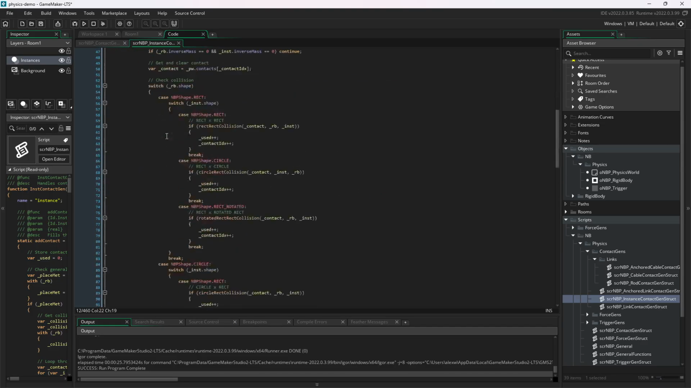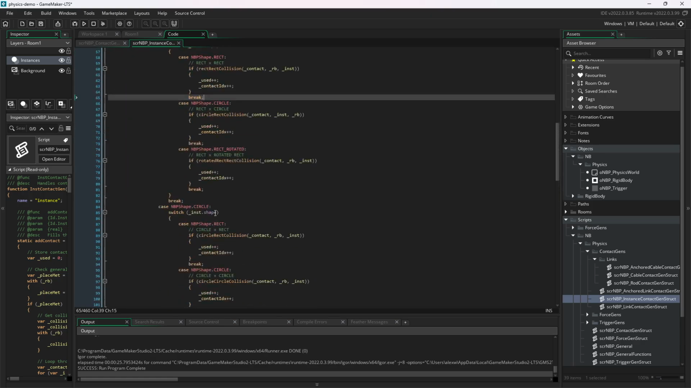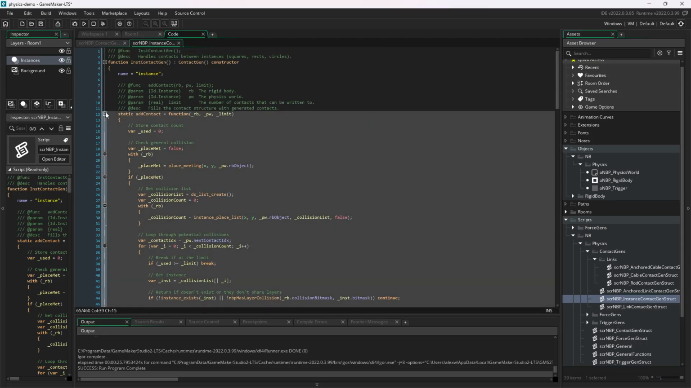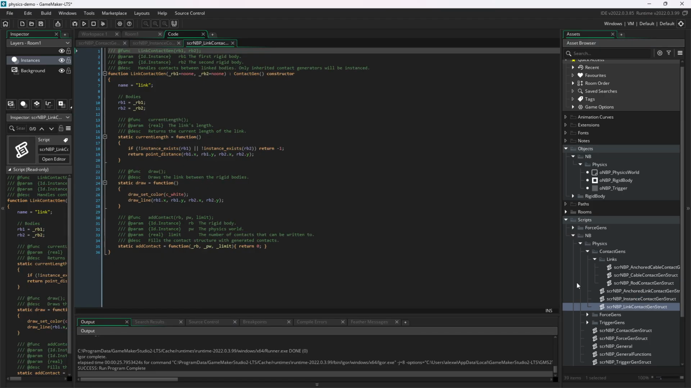This one goes through every single potential contact type, like rectangle between rects, rectangle between circle, and then rotated rect with all of these. So this is already in the engine. You can use it as is. This is the one I'll actually use right now, just to show you guys. But first, let's look at the other ones. There are other ones that are way simpler.